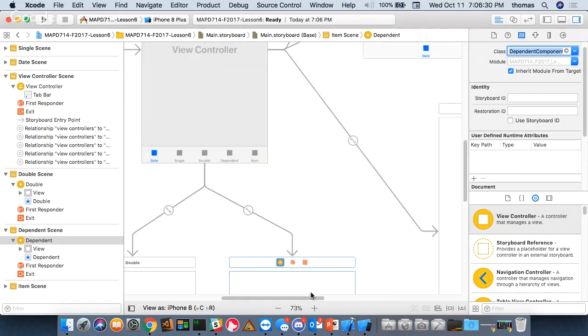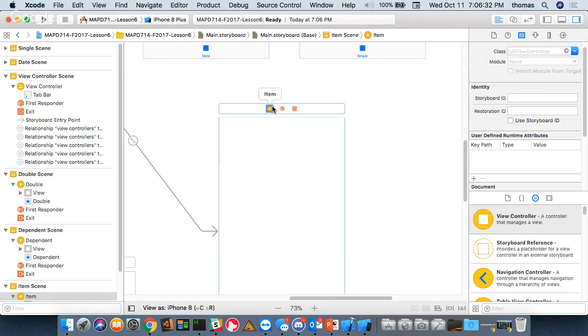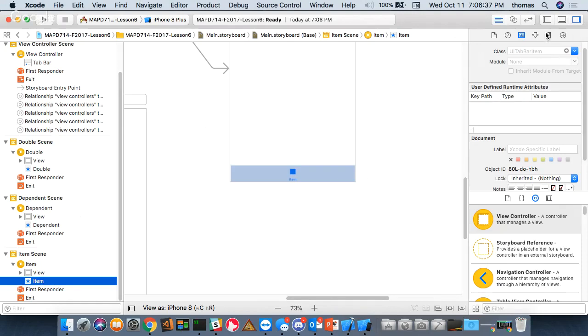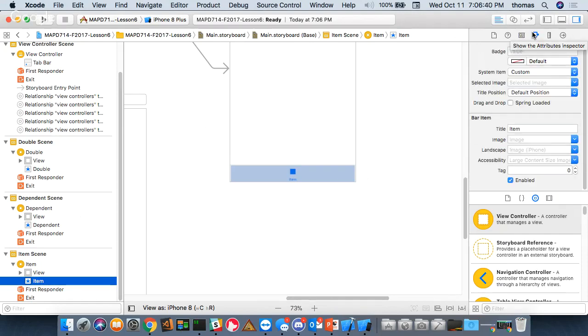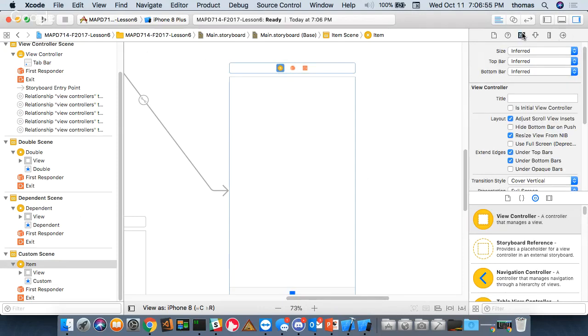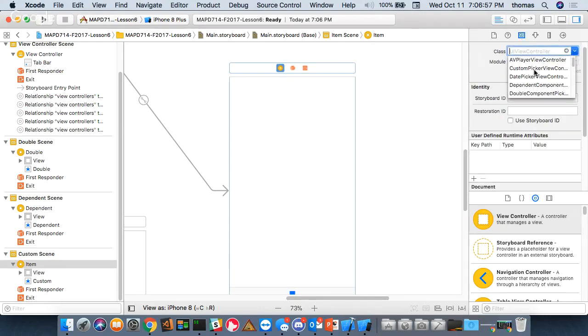One more. I'm going to go to the custom one, right? Here it is. Click on the item on the bottom, go to the attributes inspector, scroll down to where it says item, and change this to custom. Here it is, custom. And then I'm going to go up to the top to the yellow little icon, click onto that, go to the identity inspector, and choose custom. Hey, that's pretty cool. We've actually connected all of our logic to our user interfaces right now.